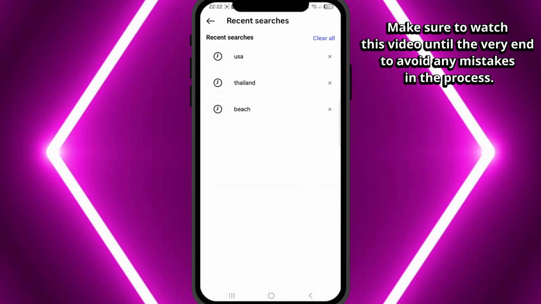If you want to delete individual items, simply tap the X next to the searches you want to remove. Deleting items from your search history can also affect your Instagram algorithm, so those topics may appear less often in your feed or explore page.